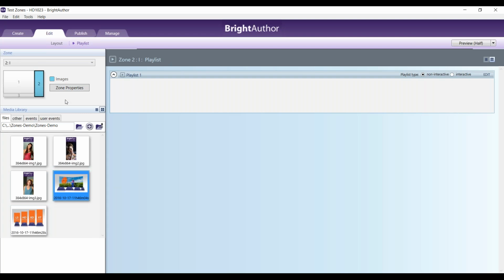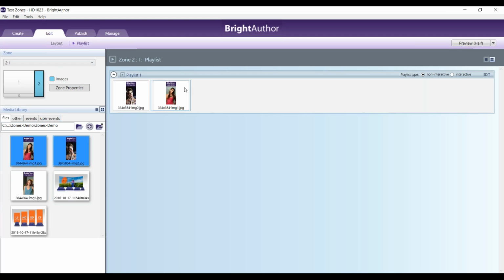And I have my zone on the right that's image only. You'll notice when I click on it, the videos in my playlist disappear, since this zone doesn't support video playback, just images, and I can then drag over the image that I want to play.